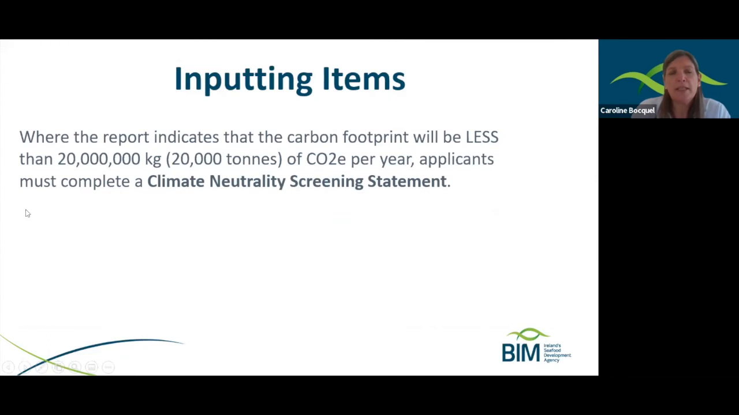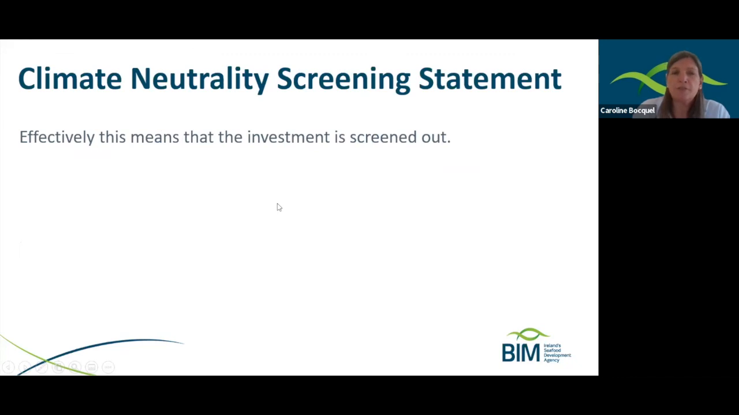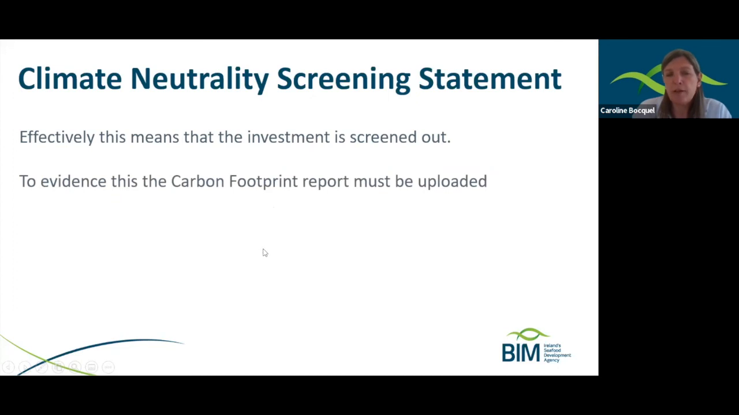Where the report indicates that the carbon footprint is less than 20,000 tonnes or 20 million kilos of CO2 per year, applicants must complete a climate neutrality screening statement. Where it is more than 20 million kilos or 20,000 tonnes, applicants must complete a climate neutrality proofing statement. The screening statement effectively means that the investment is screened out. In order for us to evidence that, applicants are required to upload the carbon footprint report from the Carbon Trust that I showed you a few moments ago.